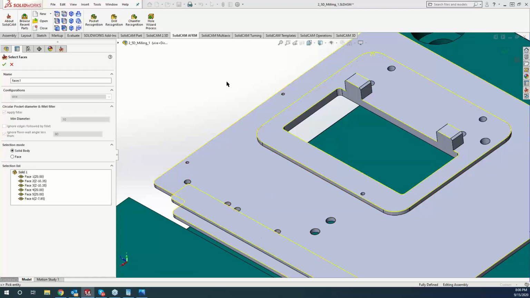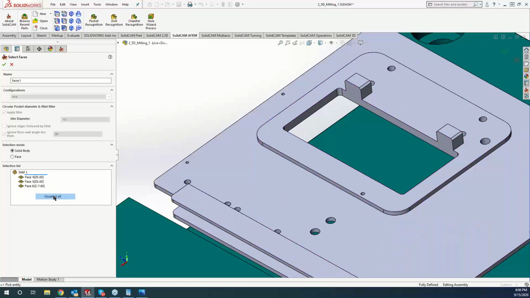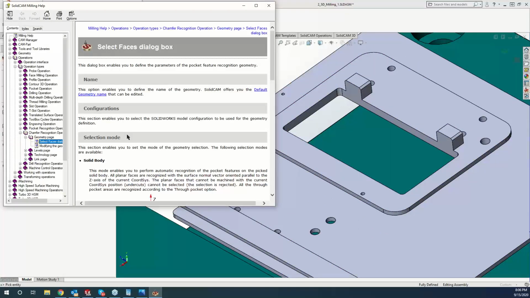Okay. Now, Kevin, on the ignore edges followed by fillet, what type of fillets is it referencing there? Usually it's going to reference fillets like a radius. I don't know the exact diameter size, but right here, let's find out. And unless you know, Greg, right offhand.